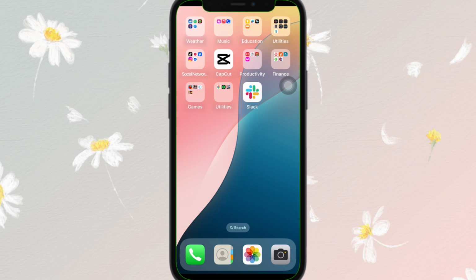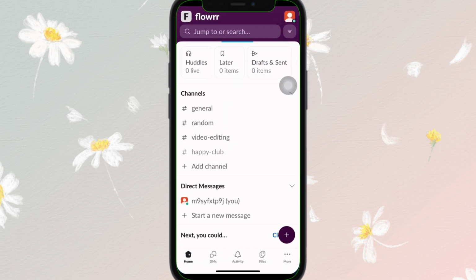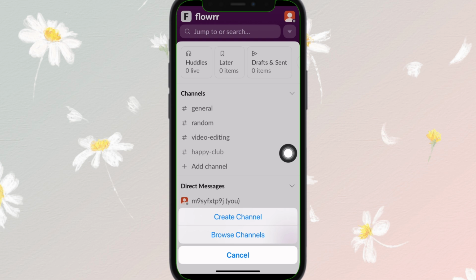So let's get started. First of all, open the Slack application, just like this. After opening it, you will find something like this on your home screen. Now to join a Slack channel, tap on add channel right here. Select it. Now here you can find the browse channels.